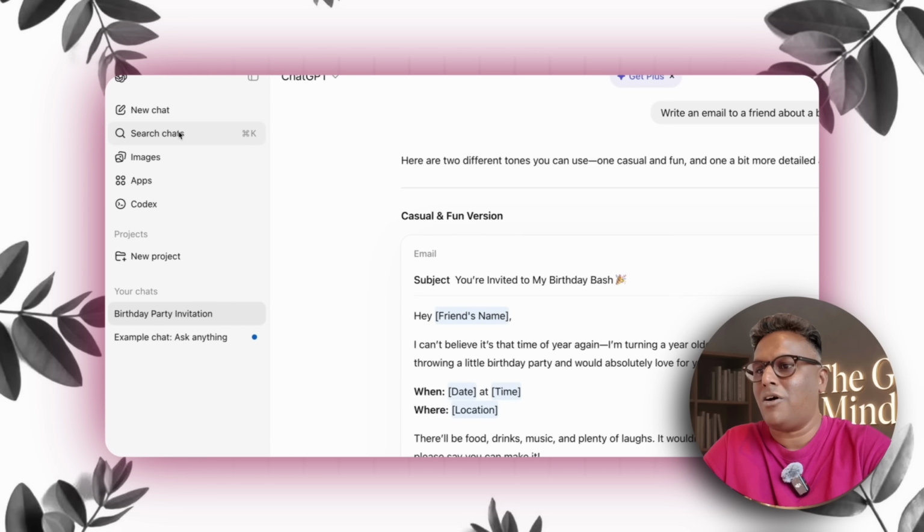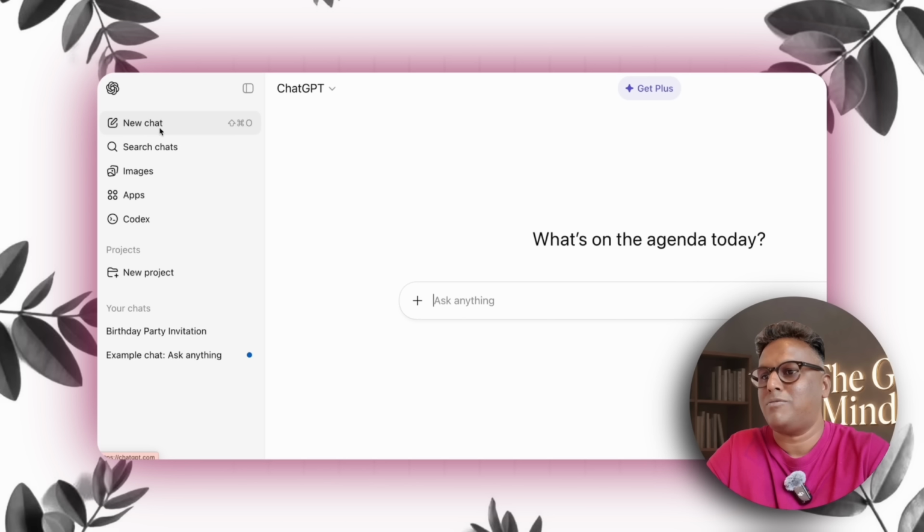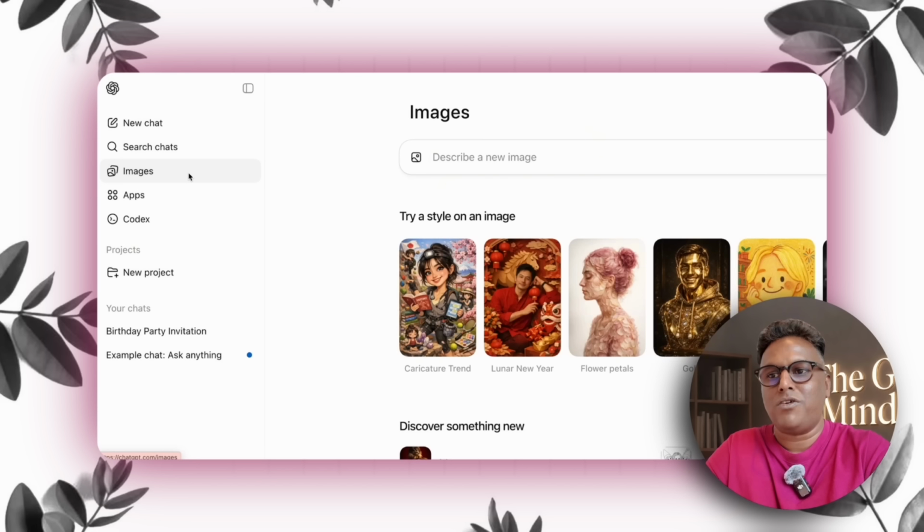Let's look at the left-hand corner. Here you have a few options. My suggestion is whenever you're starting with something new, please always use the new chat. The threading of conversation that you're having with ChatGPT helps us to customize and personalize the responses. And there's also an option for images. The free account allows you to create images as well.